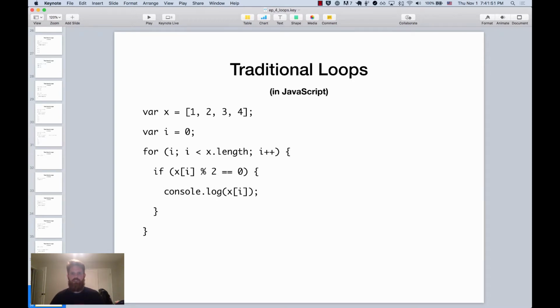Okay, just to combine some stuff we learned last time, you can do whatever you want inside of a loop. So here we have our same loop, I is equal to 0. We're going up to x.length. And inside, we're going to have our if statement. So this if statement says, if the element of x at the index I, modulo 2, so if you divide it by 2 and take the remainder, is equal to 0, then print it out.